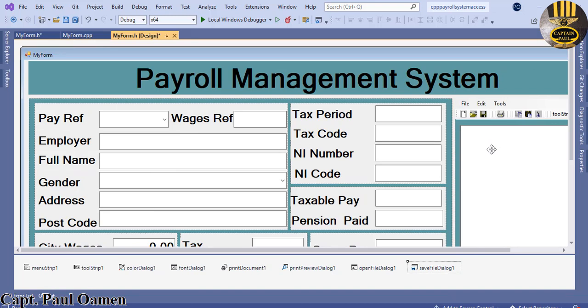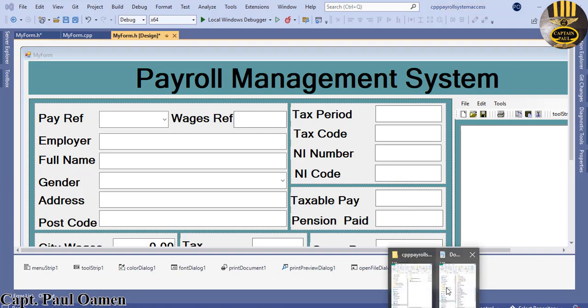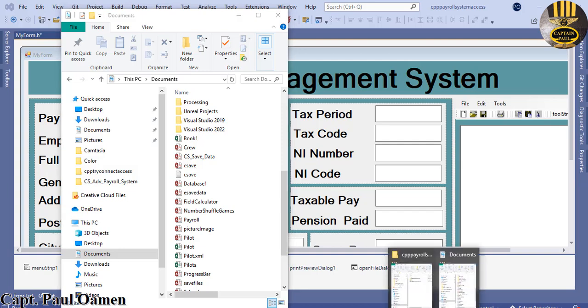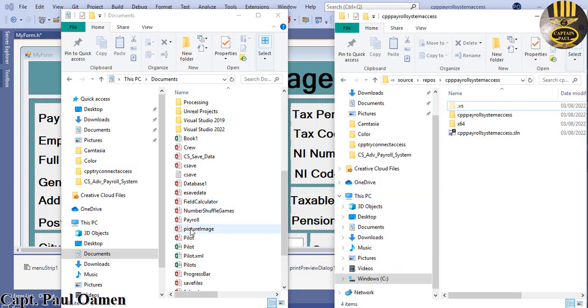Oh, let's do this. Because this C++ program is going to be using assets, MS assets. So let's go into where I have my assets, and I'm going to copy the program I intend to use, and just dump it in here.